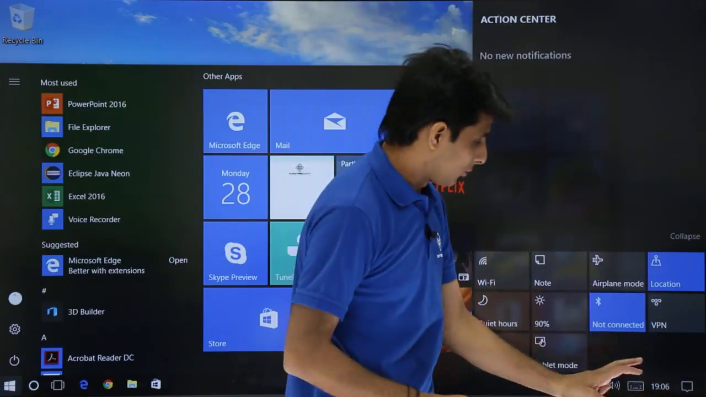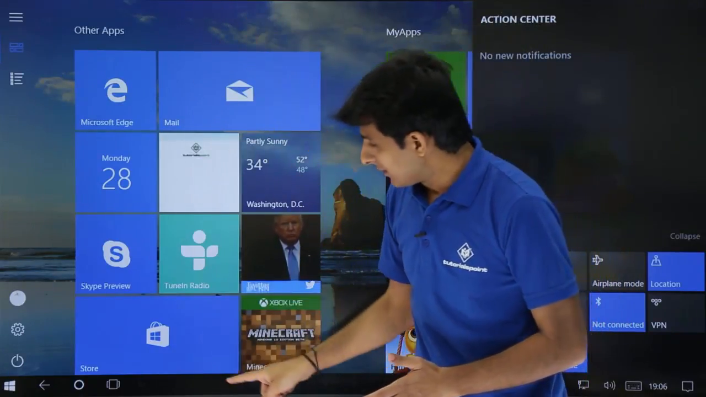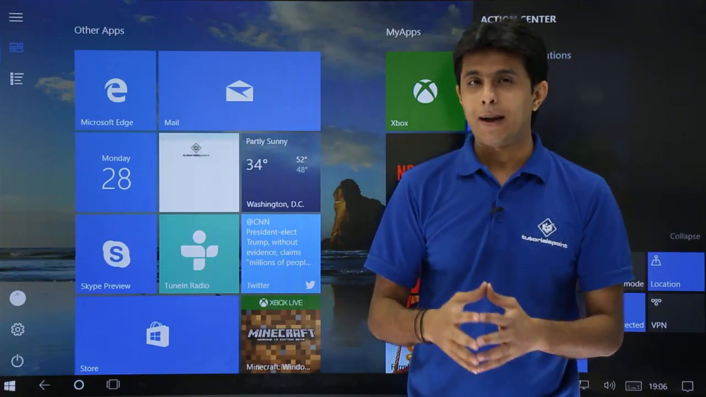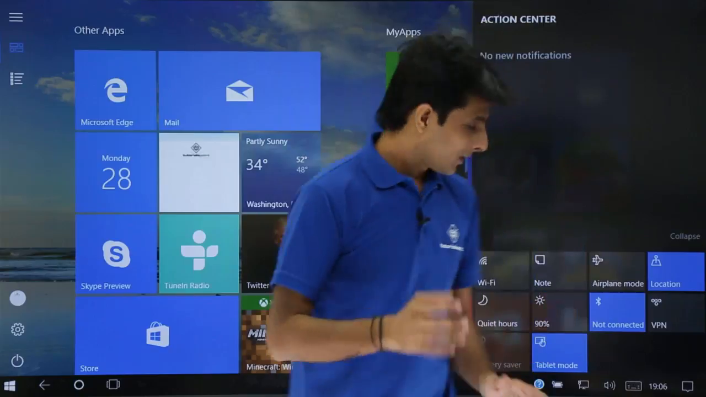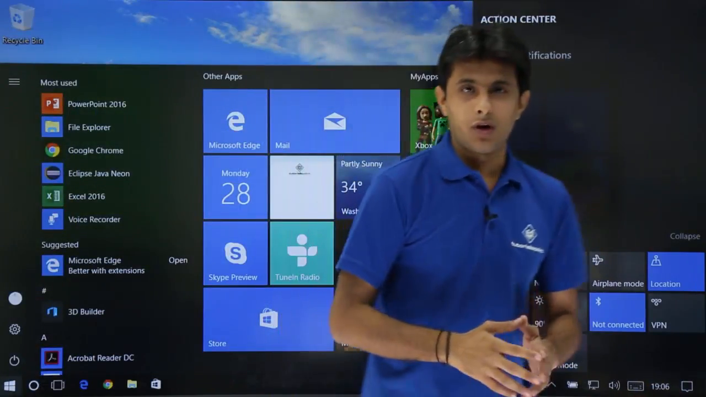Again, I'll move to tablet mode. I'll just click on this place. You see, it has gone to full screen. The options which are at the bottom have been removed totally now. So this is nothing but a tablet mode. It makes your work easy when you are working with a touchscreen. Now, I'll again click on this to make tablet mode off.